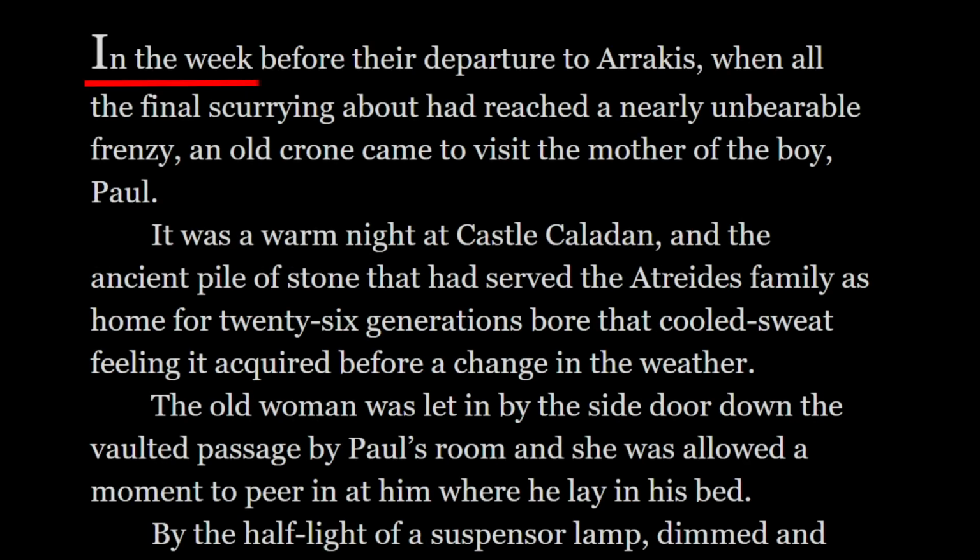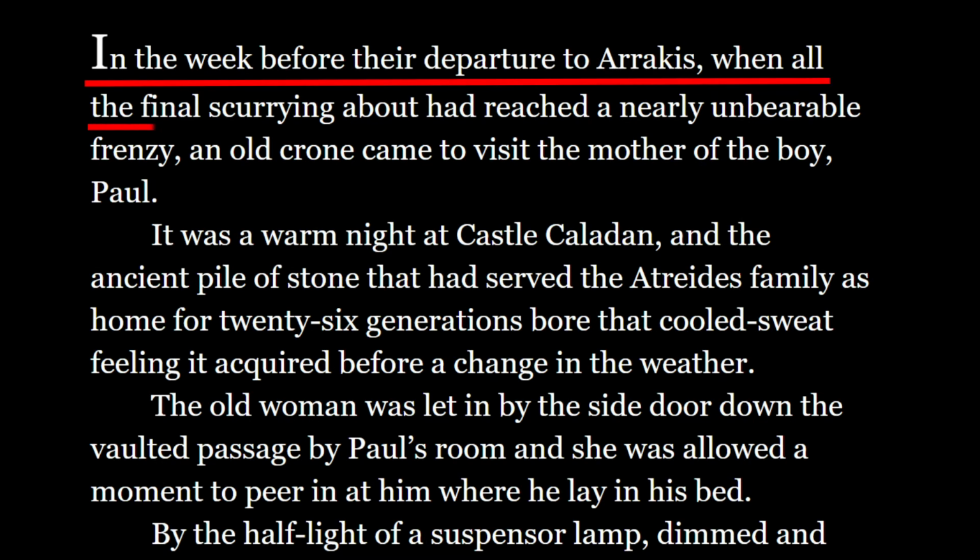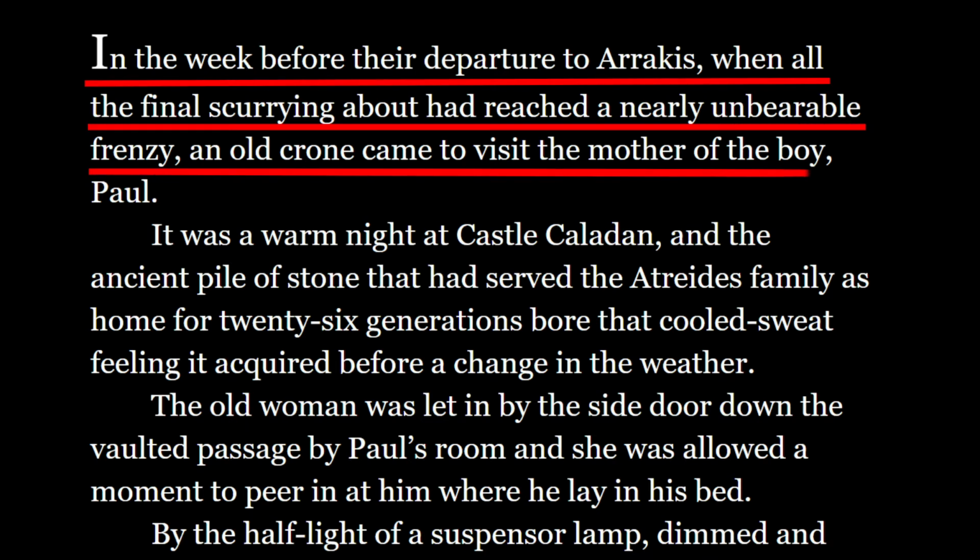We begin with our opening sentence. In the week before their departure to Arrakis, when all the final scurrying about had reached a nearly unbearable frenzy, an old crone came to visit the mother of the boy Paul.